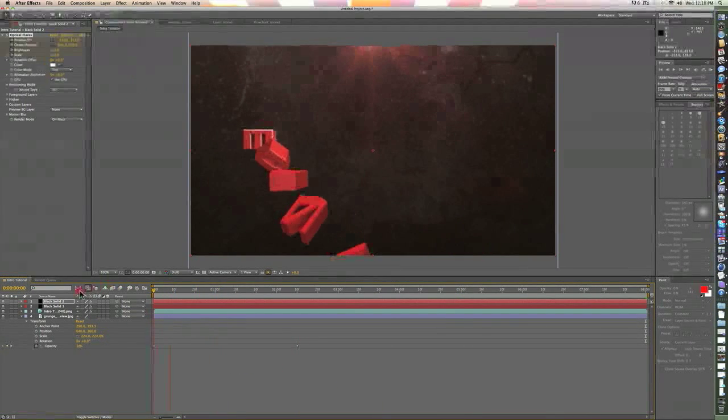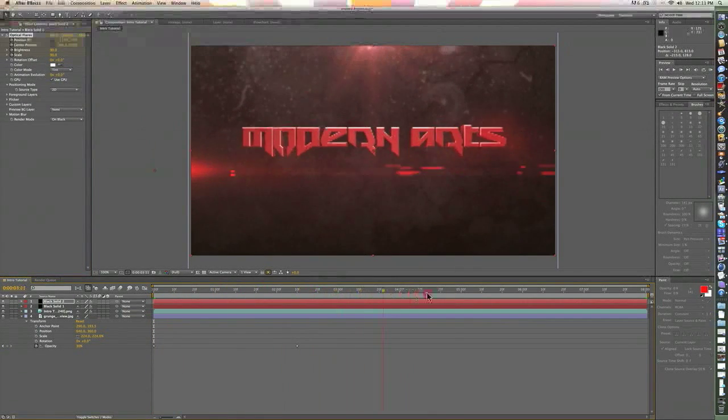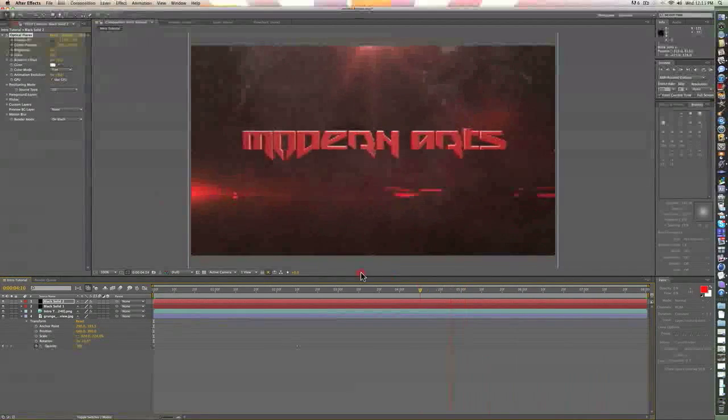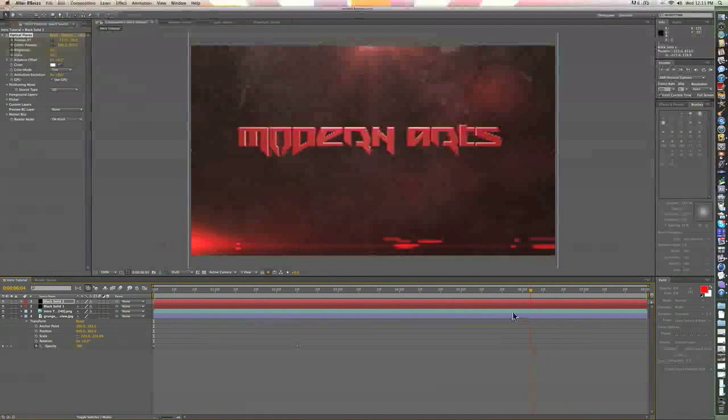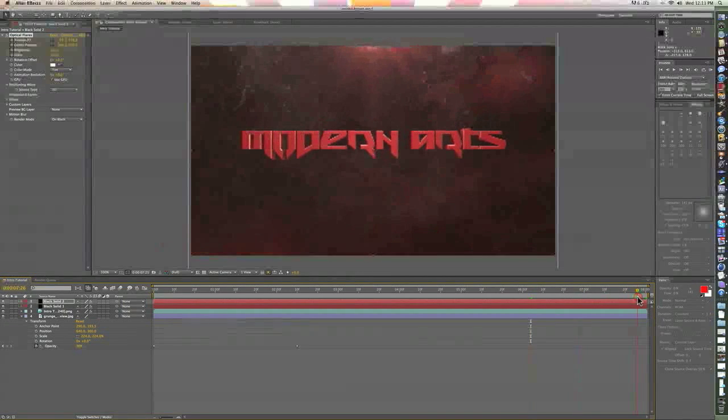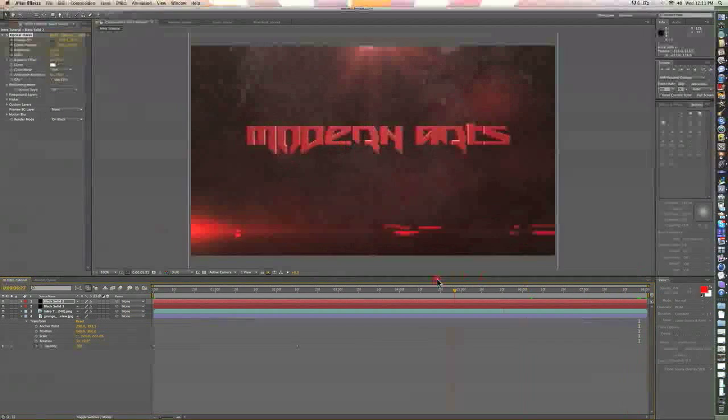And also, I think we might want to make the starting brightness like 90, scale more like 90, because then the increase in the keyframes won't be as dramatic. I think that's looking really nice, and yeah, I really like that.